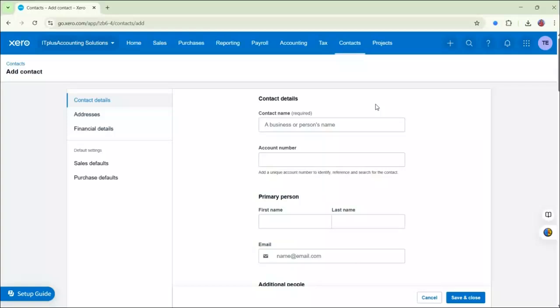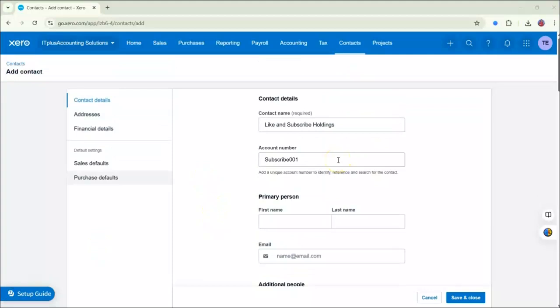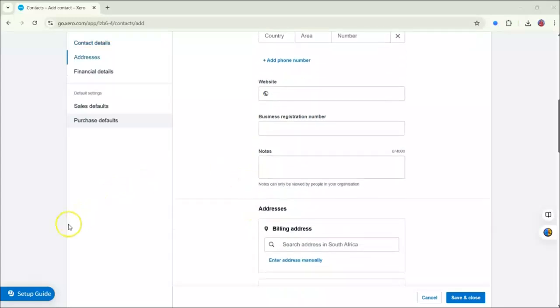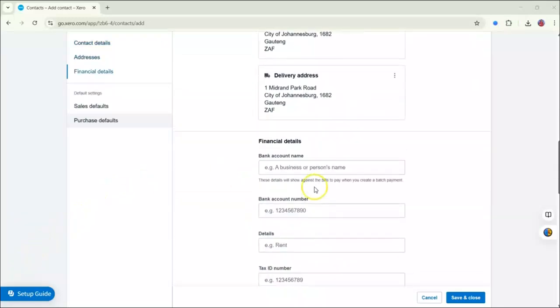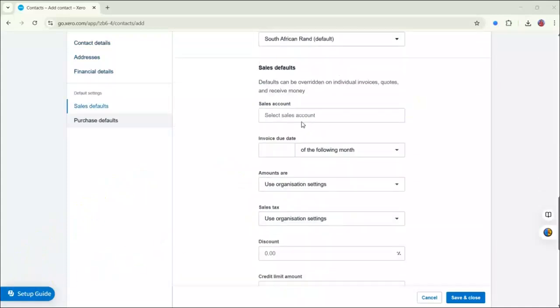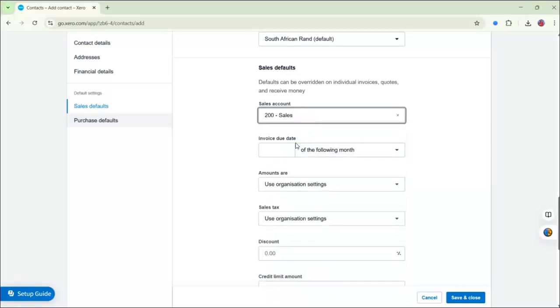Enter the customer contact details. Next, add the primary contact person's details. Enter the business information details. Proceed to enter the financial details. Complete the sales defaults. The sales account default is the account Xero will automatically use as the control account when you process a transaction for this customer.